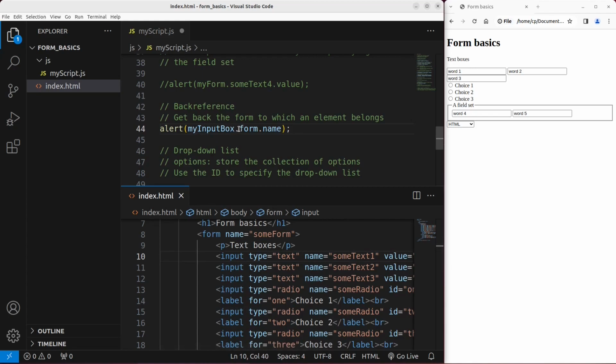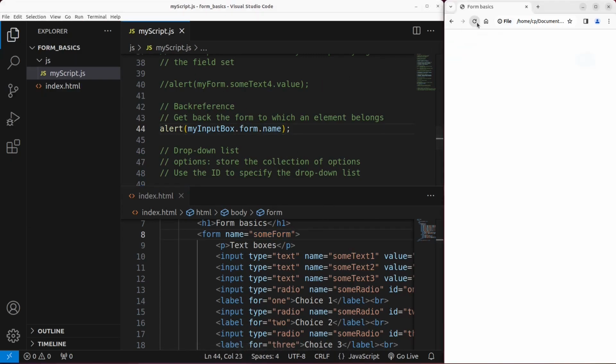My input box .form.name. So I want to find out the form it belongs to, and then print out the name of that form. You would expect that the answer to it is some form. Let us see the result. Save. Reload. Yes, some form has come out. That means when I specify an element, I can use the form property to get back the form it belongs to, and then I can use the form to find out its name.